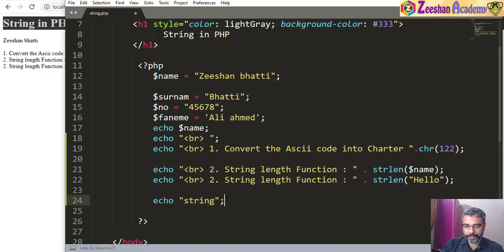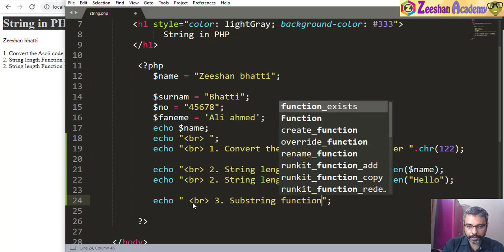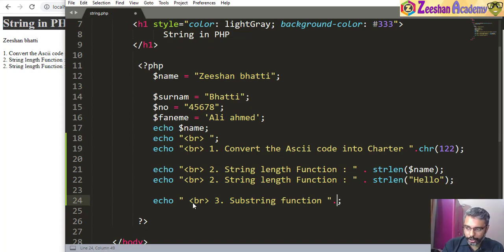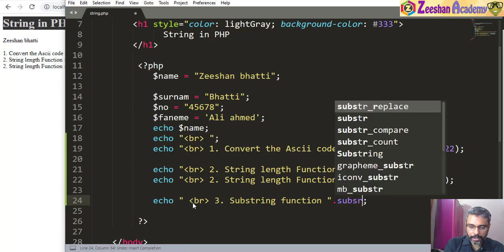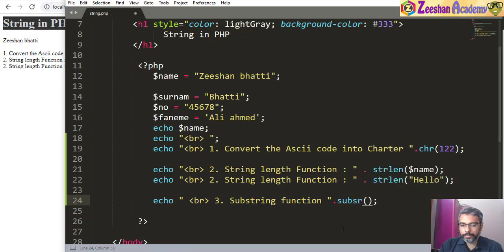Okay, the third method that we will be using is called substring methods, and substring has multiple forms. Again BR, bracket close. Third method is substring function. Now what does substring do? Dot substr, bracket close. Sorry, what's going on? Undo. Substr is a method of substring.